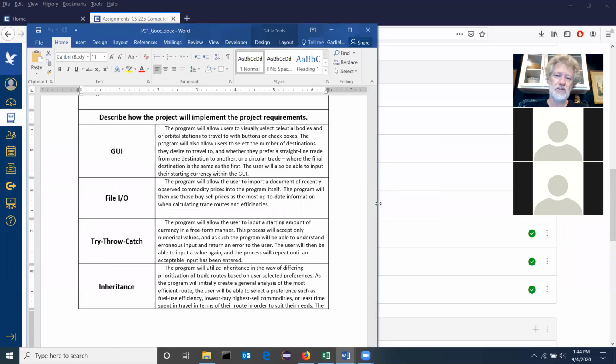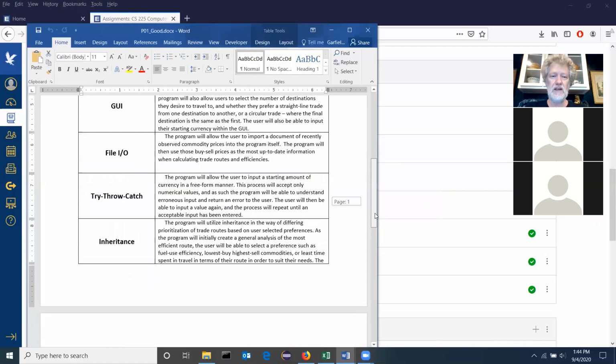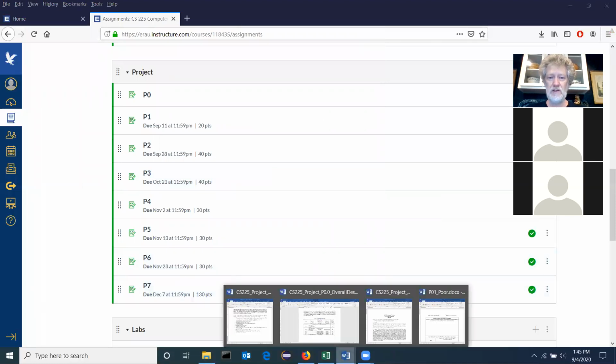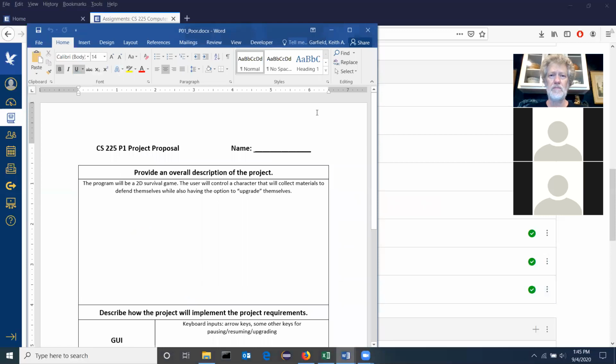And then, oh, good description of the GUI, good description of the file IO, good description of the exception handling, and then good description of the inheritance. It does not have to be this long. Like I said, your file IO can be as simple as I'm going to save the high scores and the user can view the high scores. That can be that simple. Try, throw, catch can be, the user will have to put in freeform input here, and I will use exception handling there. Again, I've changed this to exception handling because try, throw, catch is another name for that, and sometimes students were confused. Let me show you a poor example, and I think hopefully you will agree this is a poor example.